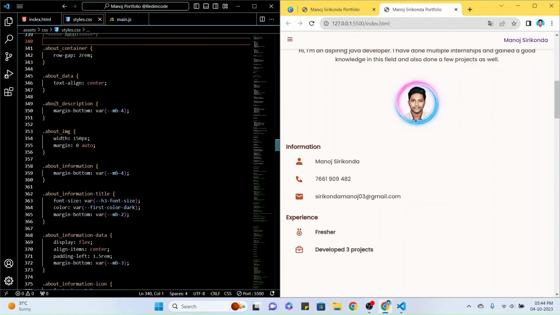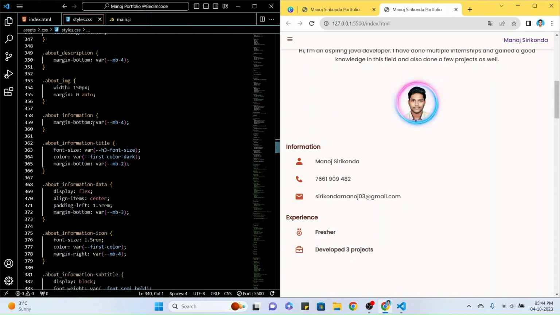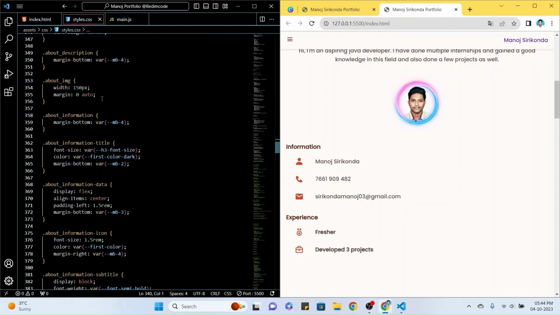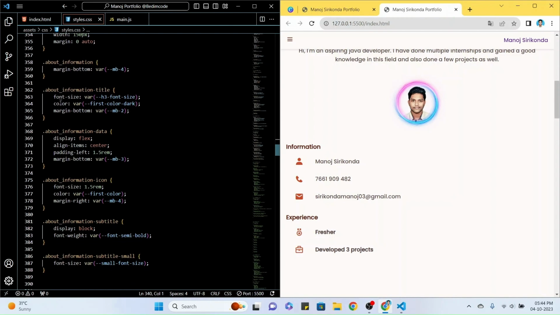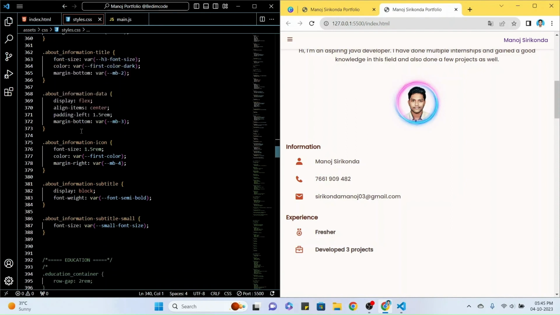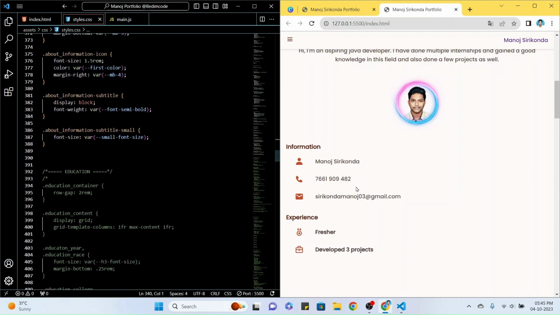And for the description, by using about dot description, I have given margin bottom, and for the image I have given the width as 150 pixels, and margin as 0 and auto. That means 0 on top and bottom, and auto on left and right. That means according to the viewport width it will align. And by using the about information attribute, I have given the margin bottom, and like this I have given for the next attribute, font size, color, margin bottom, as you can see here. Display I have given as flex, and alignment of center, padding left, margin bottom, and font size, all you can see here. For each and every individual element I have styled by using the attributes.